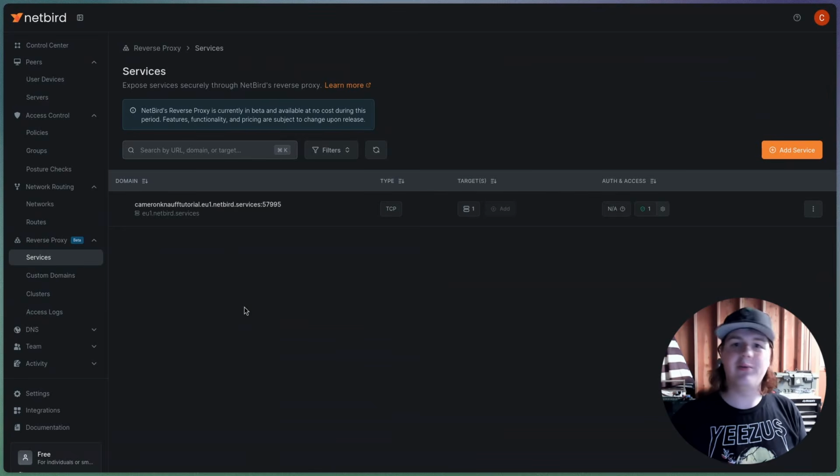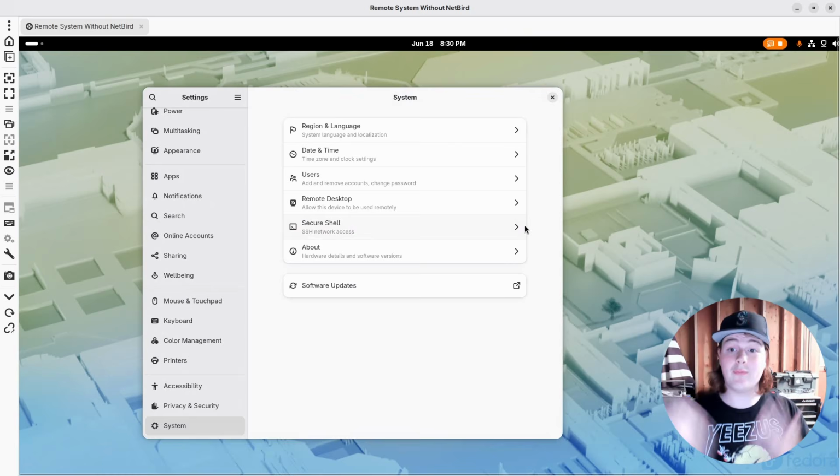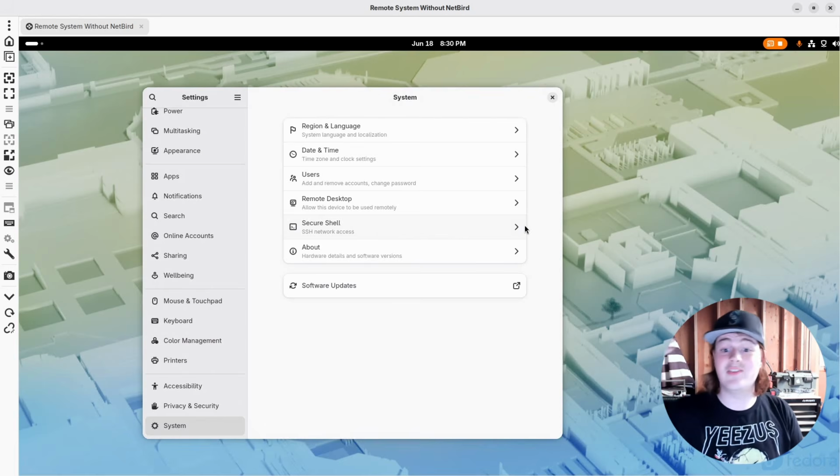However, I'm doing this completely on the free plan of NetBird right here, so this is a completely free way to get unattended remote access on Wayland using only open source software. So I just think this is super cool.